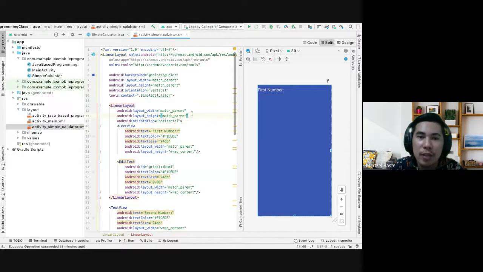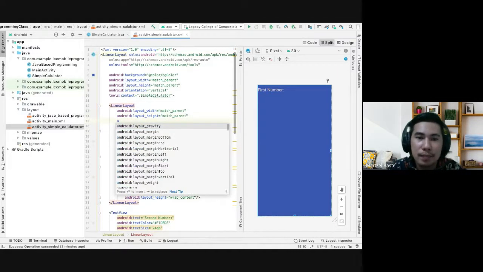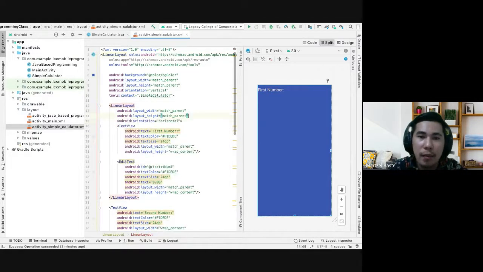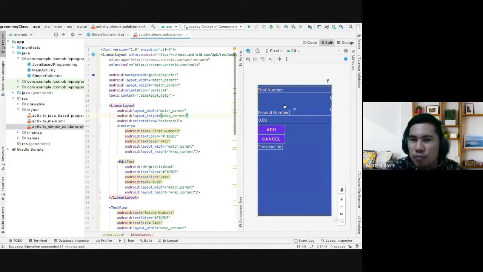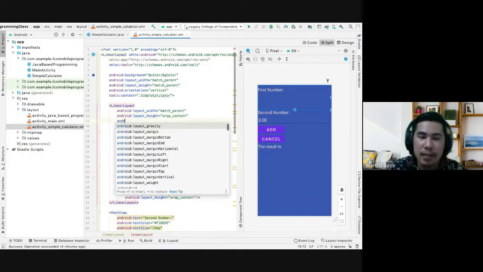So, pwede nato ni siya butangan og color para okay, wait, kasi na-match parent na 'to ang height 'no, so ibutang lang nato as wrap content na lang. Ayan. Okay, so sige. Anyway, butang na 'tong color para mas Android background.